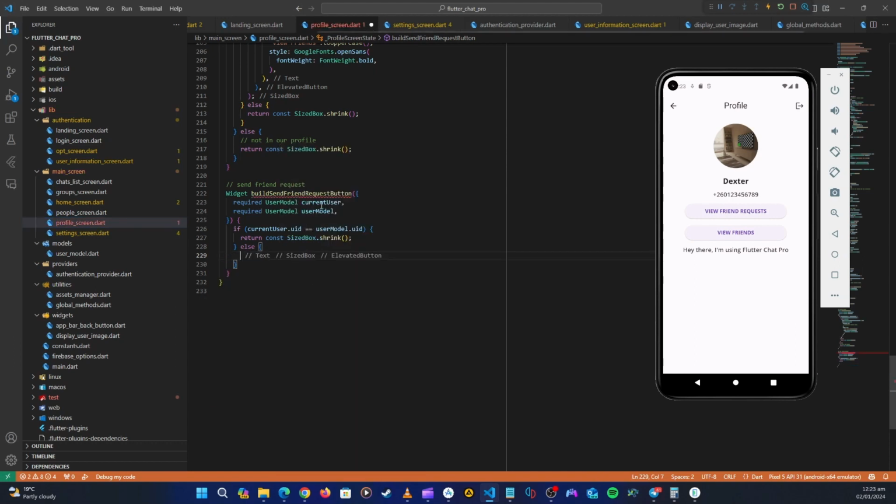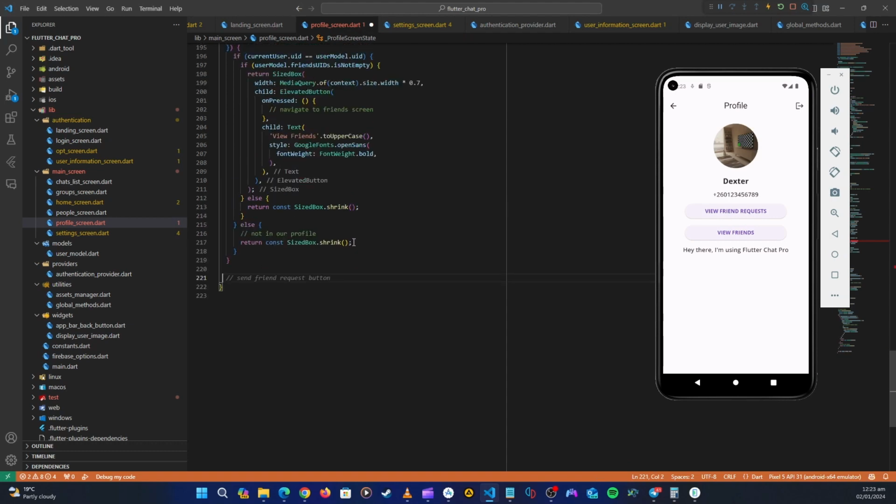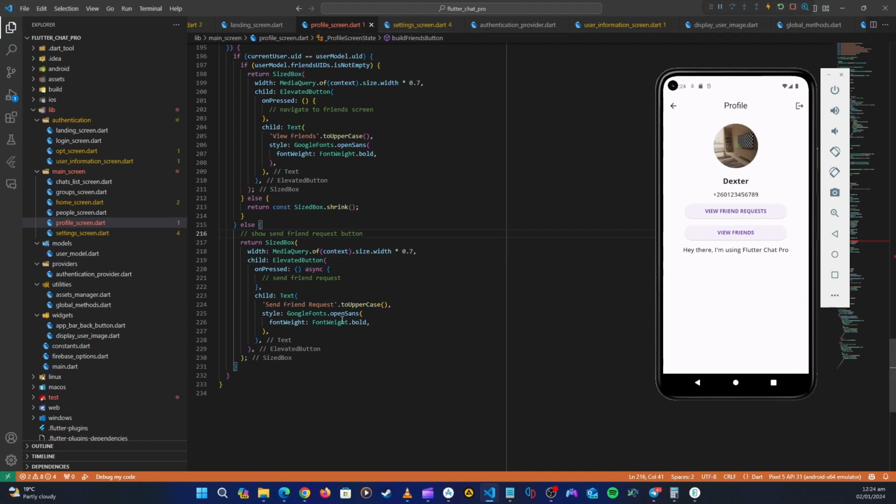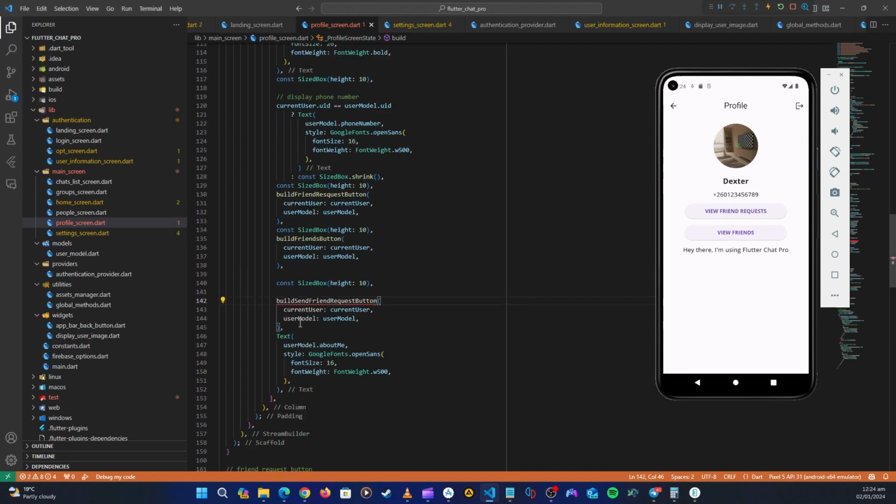So we can just cut this and then not create this button, but just return that here. So here we say show send friend request button. Okay, then let's hot restart. We're still going to have the same here if we hot restart, because nothing has changed. What's the error? Okay, we need to delete this because we deleted this method.